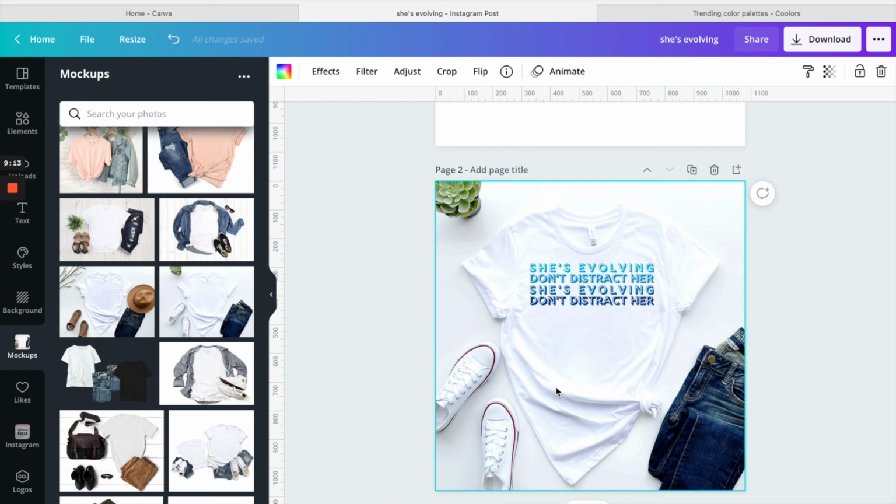So I hope this helps. This is definitely beginner friendly. It's perfect for statement tees.